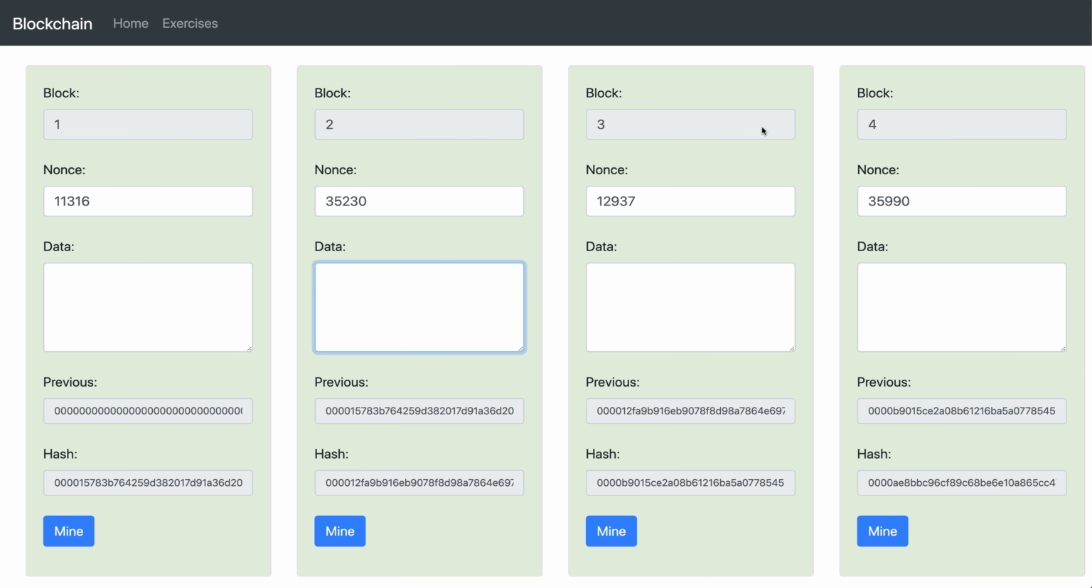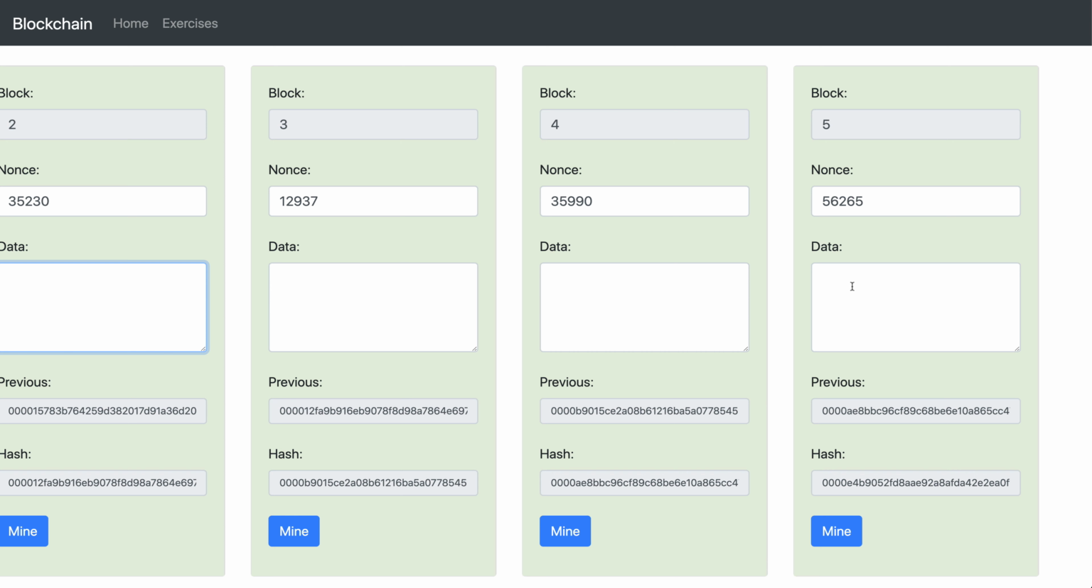So with that in mind, let's go ahead and look at the end of the chain here, and let's go ahead and enter some data. And just as before, we've invalidated, we've broken the block, it's no longer valid. And if we remove it, then we go back to a valid state.